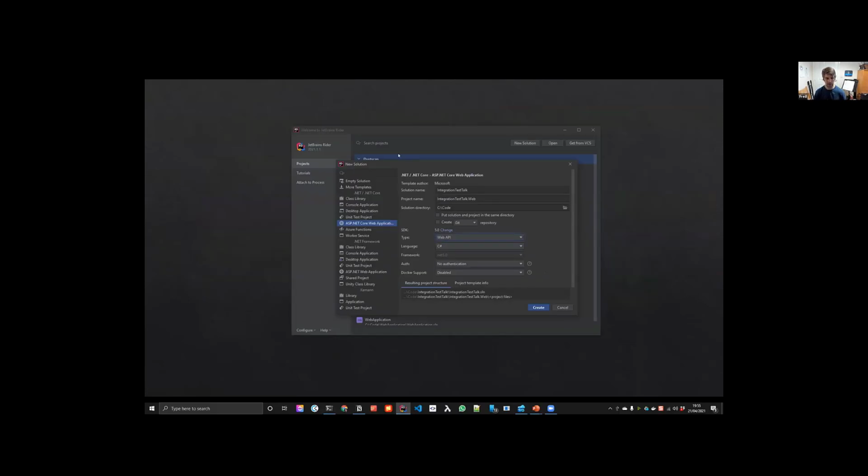And that's enough of the slides, because we don't like slides. So I'm going to jump over to Rider. I'm doing this demo in Rider, but the same applies if you're using Visual Studio, VS Code, the command line, whatever.